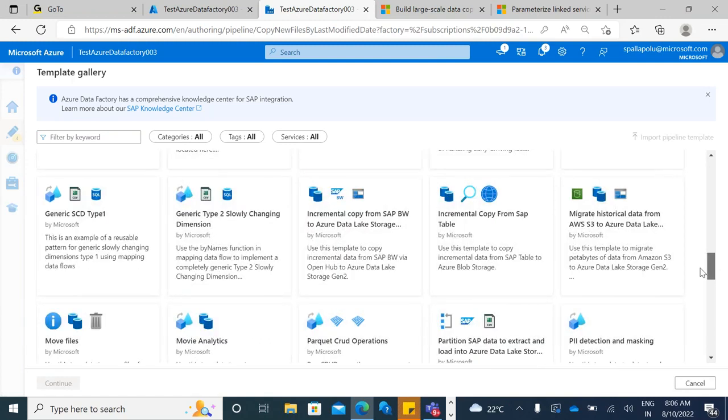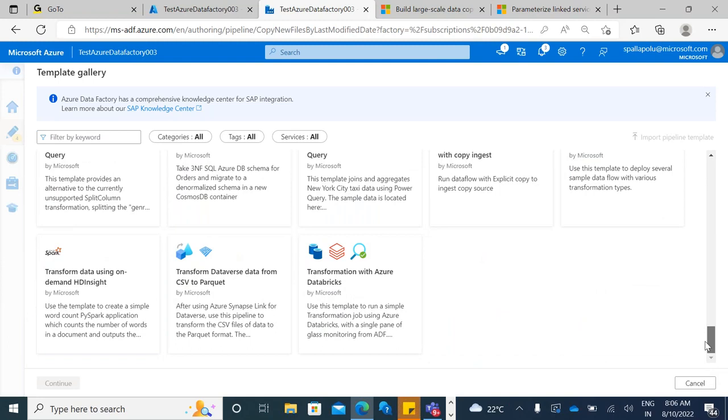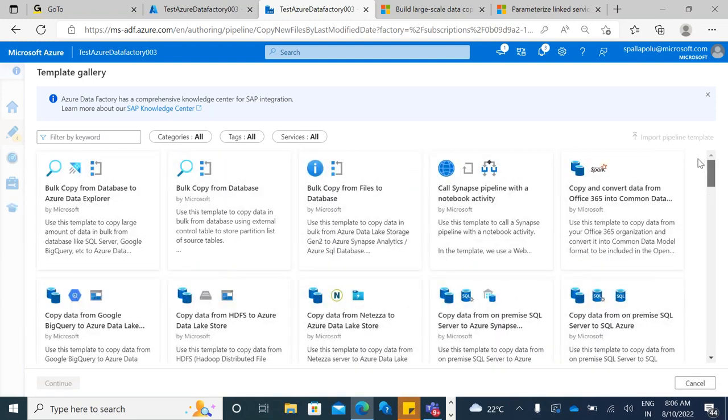So there are many things, guys. Incremental copy SCP table. All these are predefined templates we already have available in Azure Data Factory, provided by Microsoft. You can use these sample pipelines, guys, whenever you try to implement similar functionality, and you can try to create your own pipeline. We can start creating all these things, guys, going forward for new pipelines.